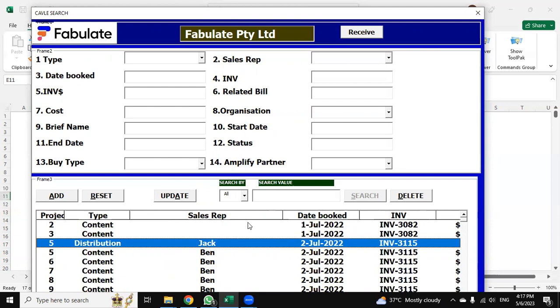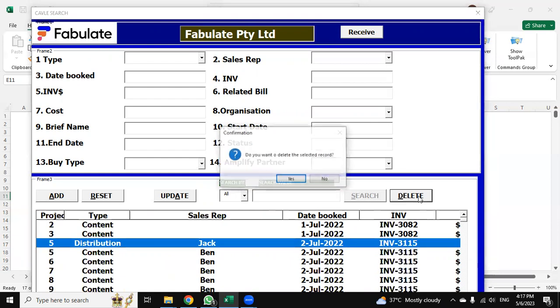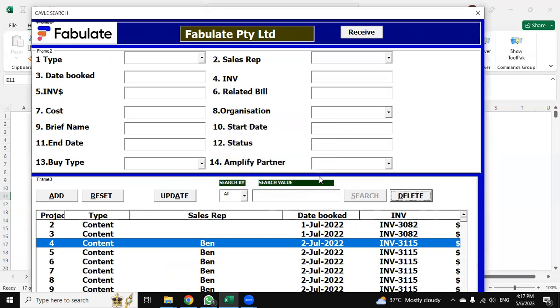And let's say I want to delete this entry. I can click on the Delete button, and it will ask me to confirm deleting this record. I'm saying Yes, and then this record has been deleted. So this is the kind of form I created for one of my clients.